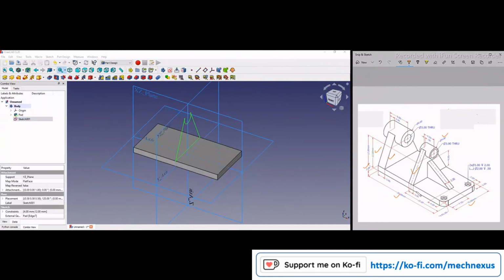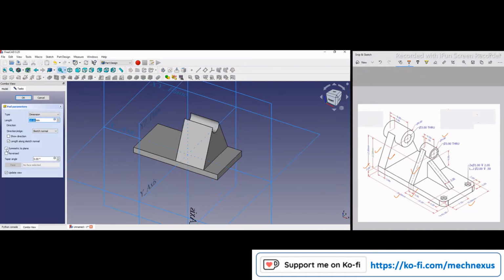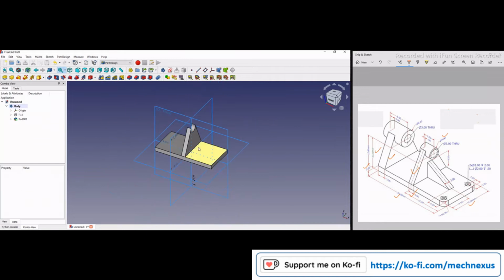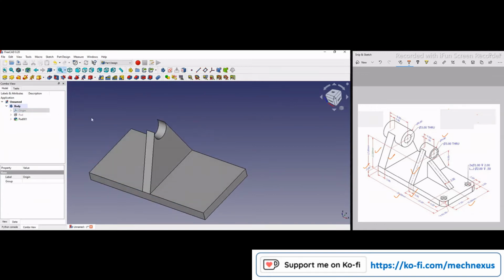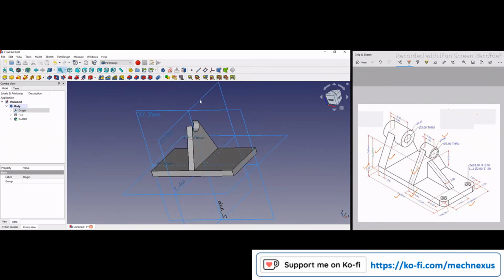And here our thickness is 2 mm given, so we will give pad, and here we will select symmetric to the plane 2 mm. It's OK. Now we will select our origin and press the space bar, and now I will again on my plane, and I will create a sketch.